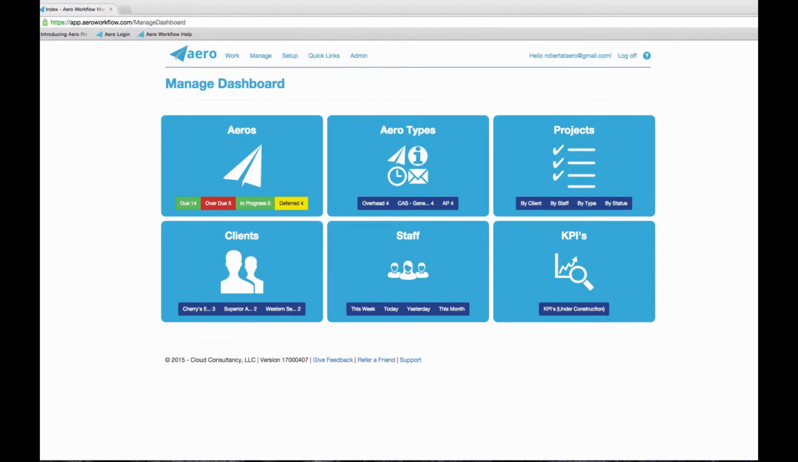First, let's review what is an Arrow and what do Arrows mean to me. So an Arrow is an activity that tracks time associated to the work that you're doing, and it provides resources so that you or your staff can complete the work properly, consistently, and efficiently. So Aero Workflow app allows accounting firms to manage all of their client work that's scheduled for their staff so that the firm can successfully manage their business.